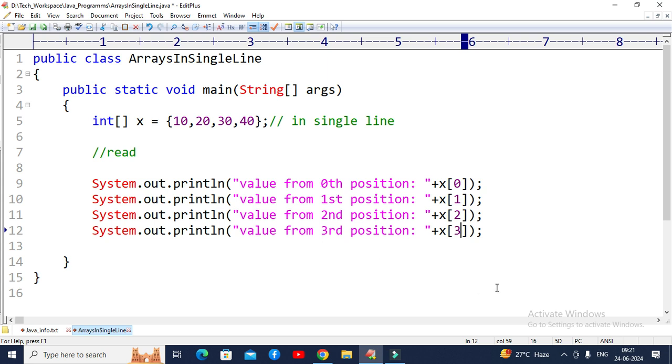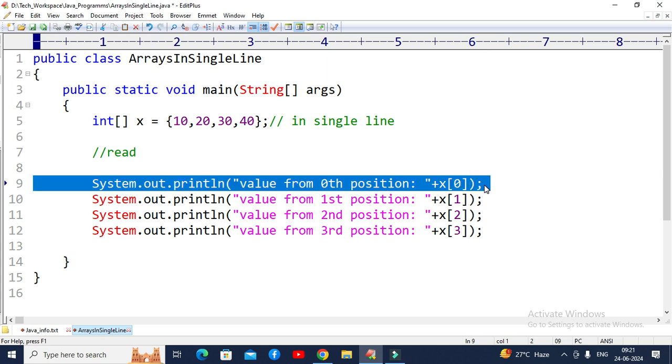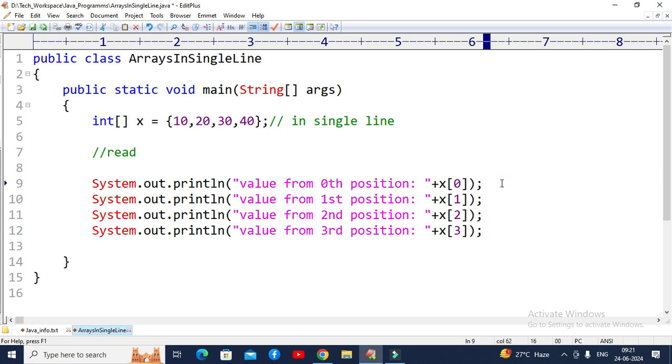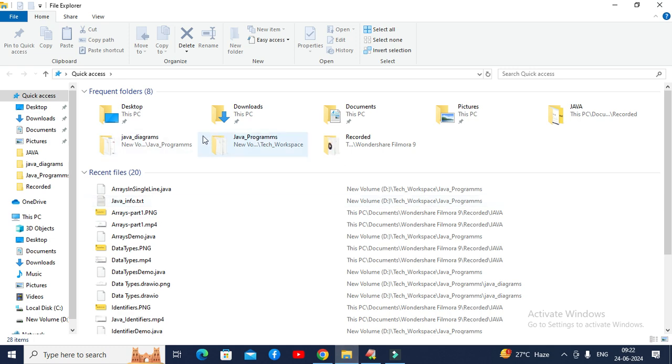We're expecting the value 10 at the first line, 20 at the next, 30 at the next, and 40 at the last. Let me compile and execute and show you whether we are getting 10, 20, 30, 40 at these positions. So I need to go and open my, one second. Where is this one?